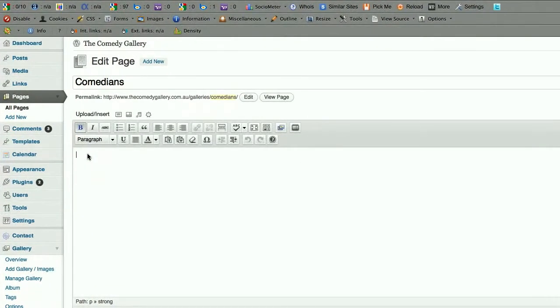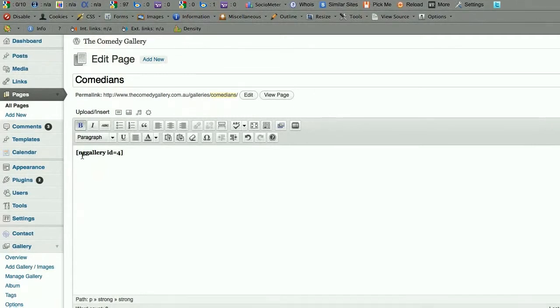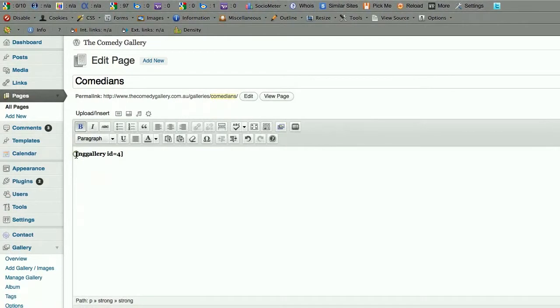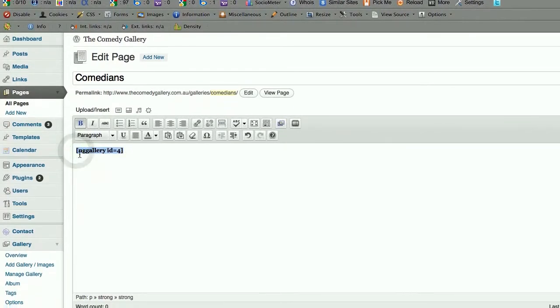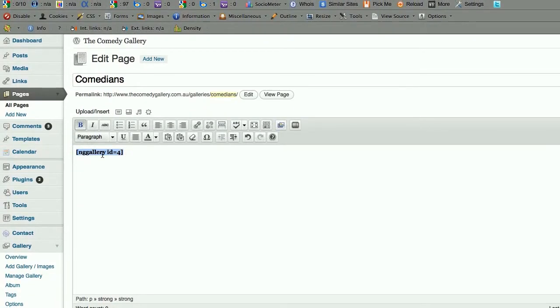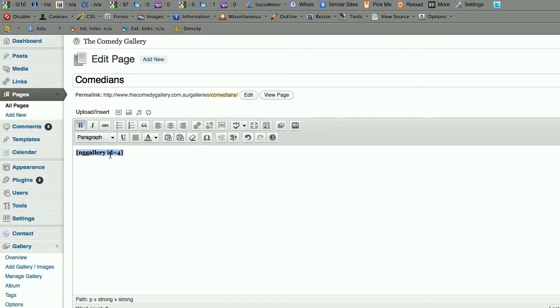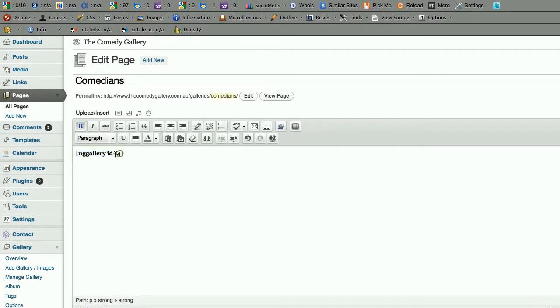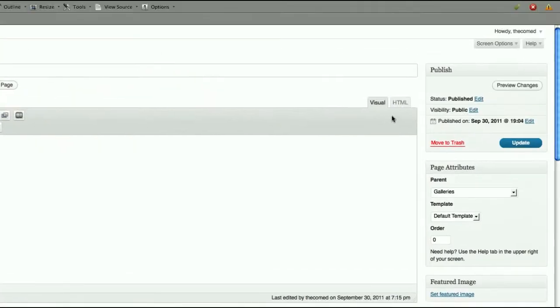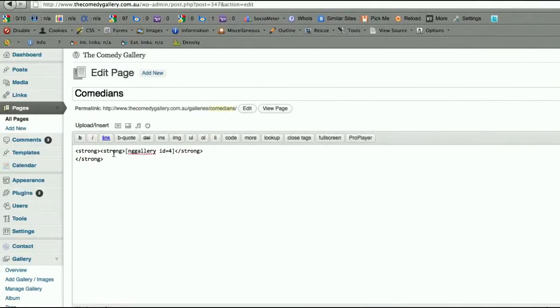and in here you can type in your paragraphs and your headings as per normal, but eventually when you're ready to drop that code in, all you need to know is you've basically got this happening. NG gallery ID equals 4, and that ID is based on the ID number of the gallery.